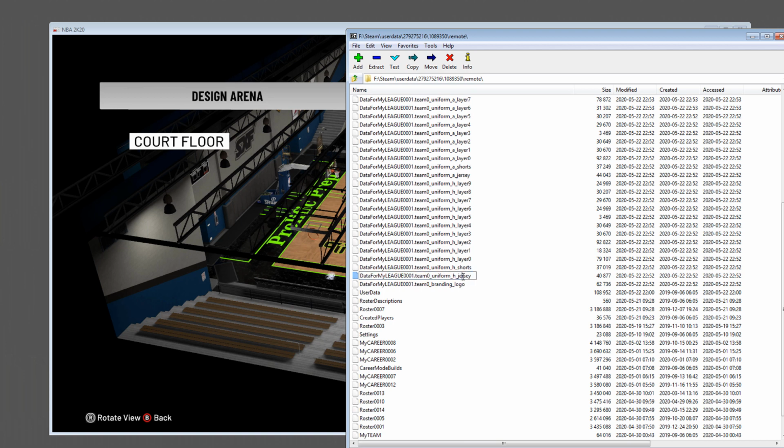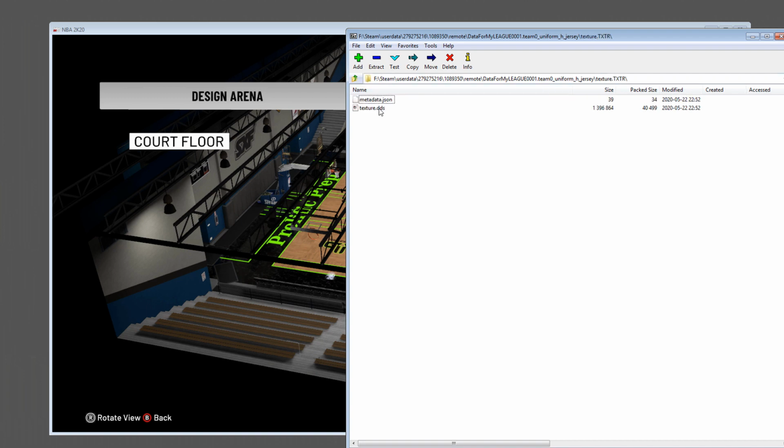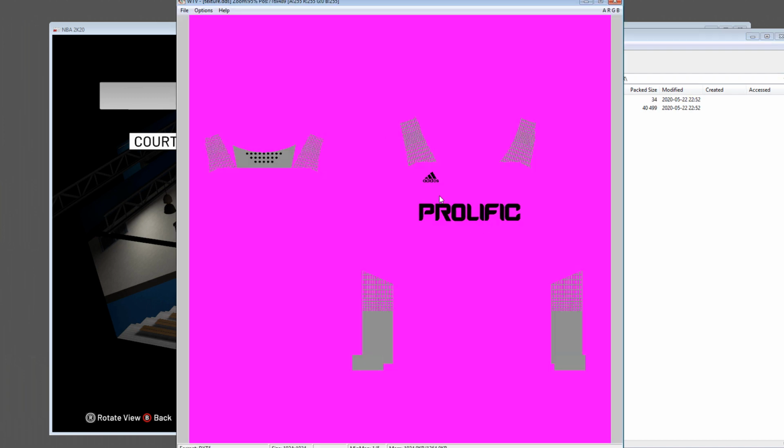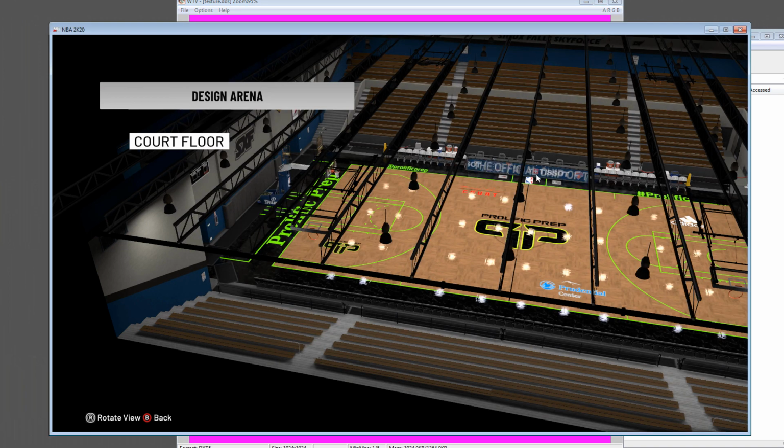Let me go in here to the actual jersey. Again, you have to remember that everything that's this pinkish color, or whatever color that is, is going to be transparent in the game. All right, so let's go look at this jersey in game. We're looking at the home jersey.